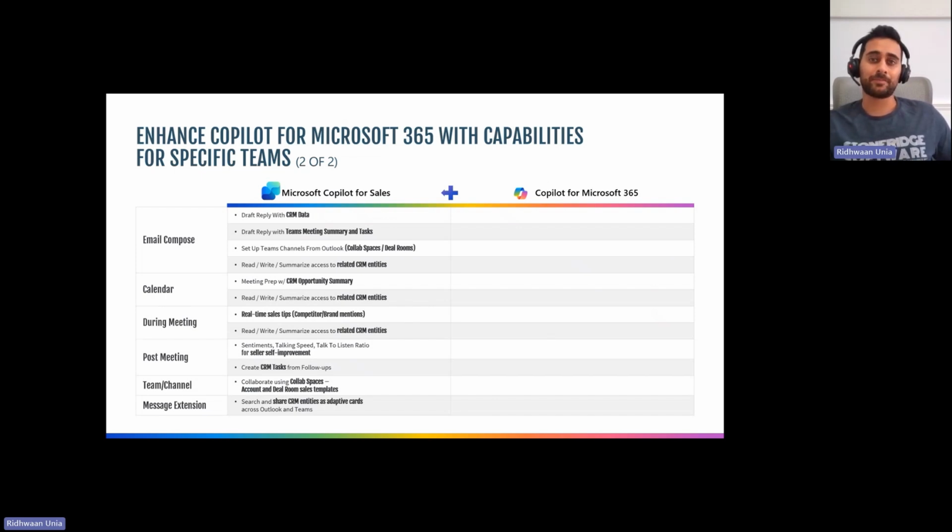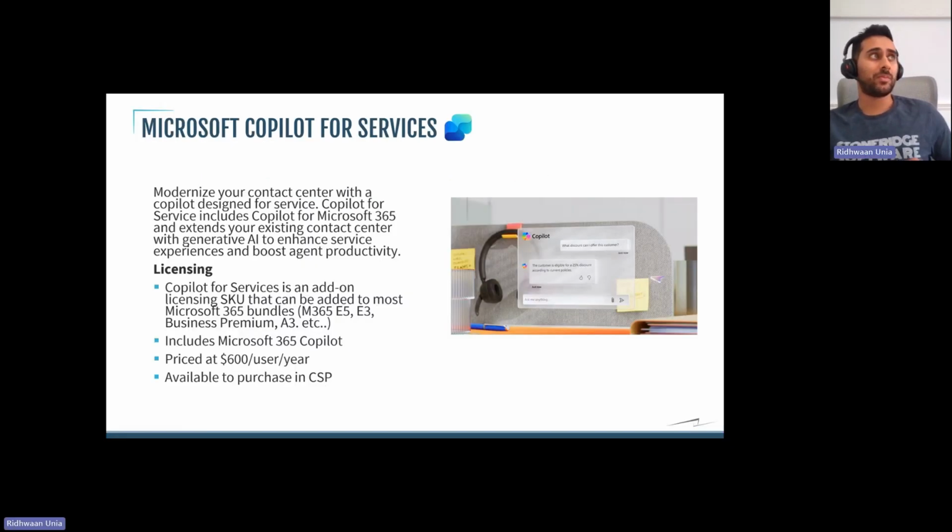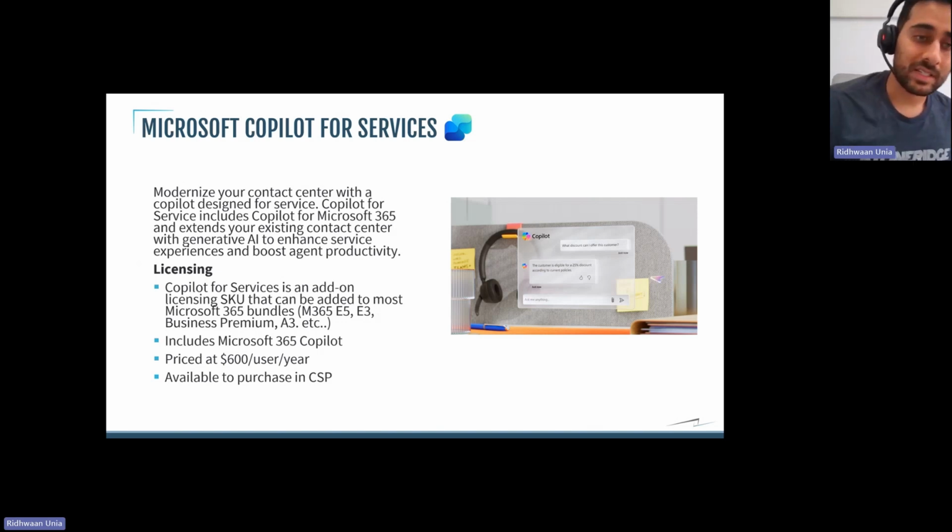in CSP. The Microsoft Copilot for Services has a very similar licensing structure to the one that I mentioned before, the Copilot for Sales. It's priced the exact same at $600. It's available to purchase in CSP. It includes the Microsoft 365 Copilot license, so you don't have to go and buy the Microsoft 365 Copilot and Microsoft Copilot for Services. It's already included.